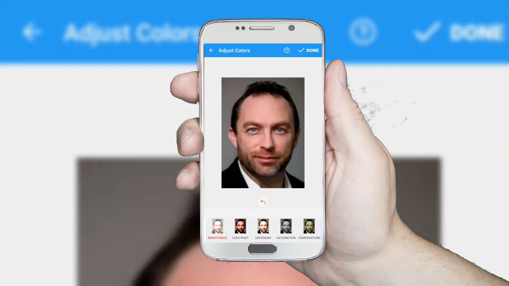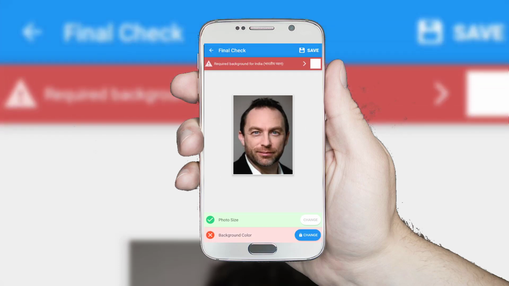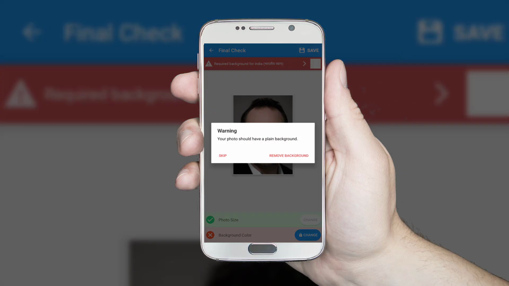Here it shows a lot of options to edit the photo, and some of the options are brightness, contrast and many more. Even if you want a black and white photo, just click on saturation option and make it -99. Otherwise let it be like this and click on done button. And it shows photo size and background color. As I already told, make sure you have a white background photo. Click on save. It asks whether you want to remove background or skip.